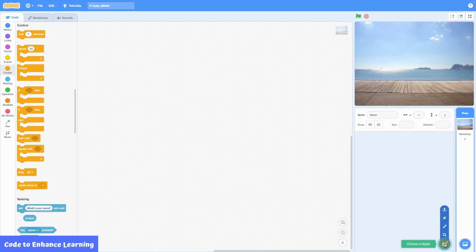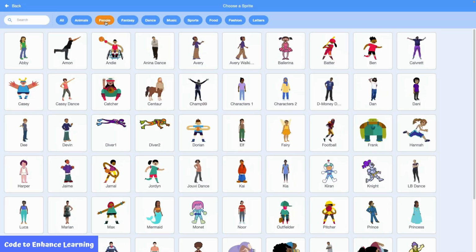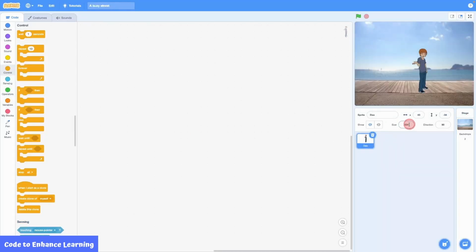I want two boys standing on the stage, so I go to choose a sprite, and from people category, select D. I reduce his size to 60 and place him on the left of the board. If you see here, you will see the X and Y values of D's location on the stage, which is what we saw when we learned about goto blocks.